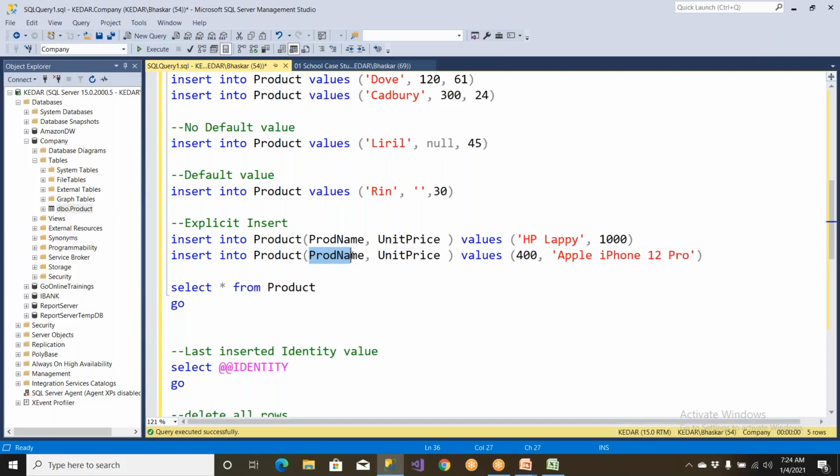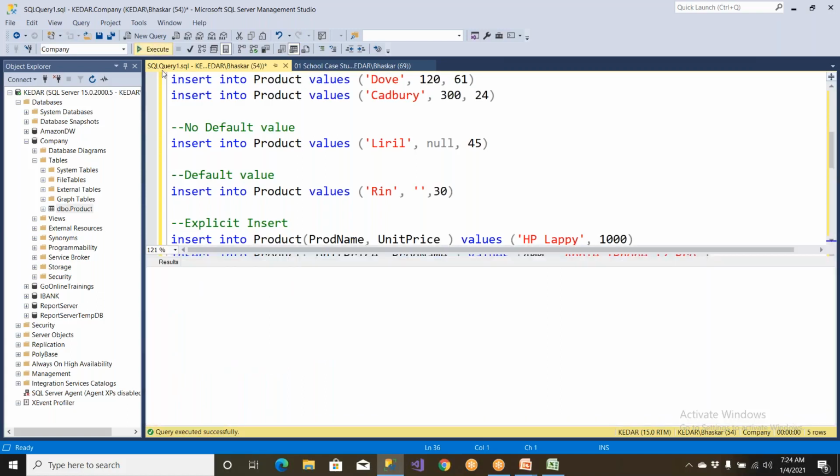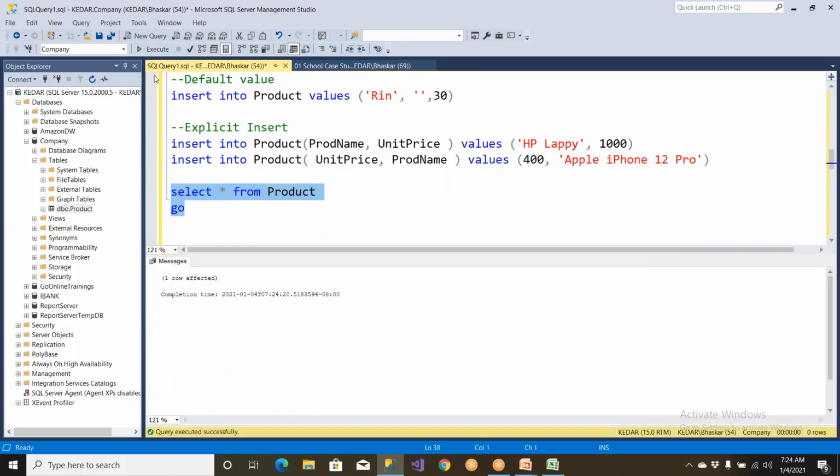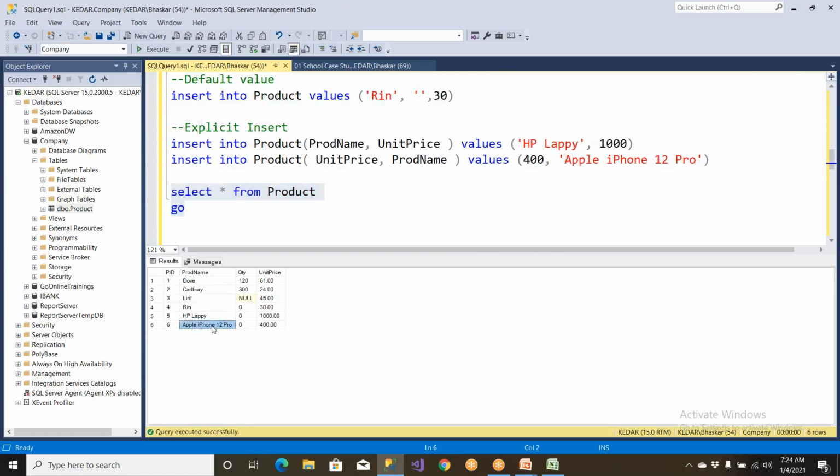Now I reverse this. So in this also I need to reverse it: unit price, comma, product name. So you are going to have unit price is 400, and Apple iPhone 12 Pro is the product name. So you need to reverse the column names and values as well. So you can say like this. Now perfectly the data will get inserted. So Apple iPhone, and you're able to get the default value as well, and 400. If you reverse something here, you should also reverse the same values in this context. These are called explicit insert.